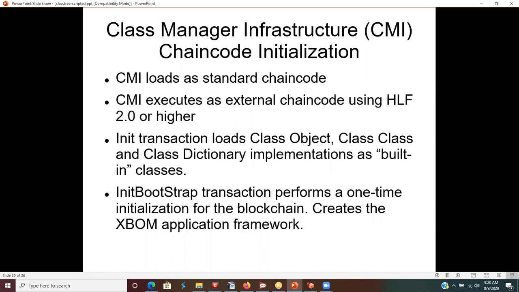The class manager infrastructure, which enables the first-class object model and late dynamic binding across Hyperledger Fabric, is implemented as standard chain code as far as Hyperledger Fabric is concerned. The minimum version of Hyperledger Fabric must be 2.0 or higher. The reason for that is it takes advantage of something known as external chain code, as was shown in the previous video clip.